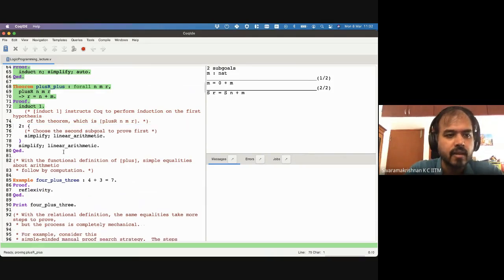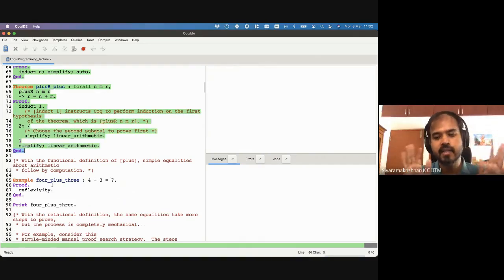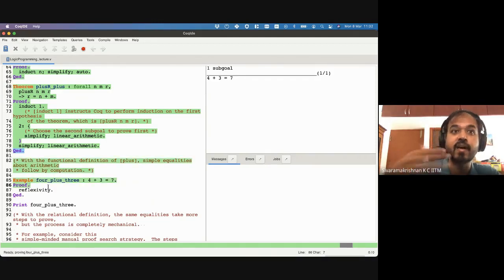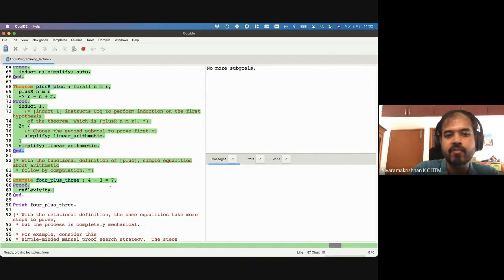So let's keep moving. Again, there is this duality, right? There is this functional way of looking at things. There is the logical way of looking at things. Equalities are easy to prove in the functional way because you can just go through the program and evaluate. So I'm proving 4 plus 3 equals 7. Reflexivity makes it go through because reflexivity also does the simplification, right?